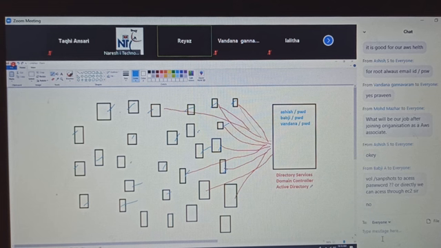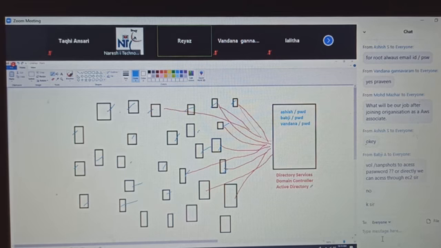What will be our job after joining an organization? We'll discuss it at the last, not now. That's a big topic. Concepts of key pair and PEM.